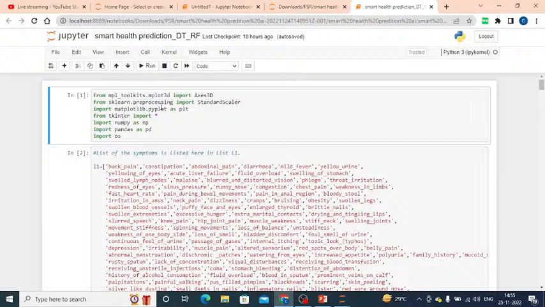Some toolkits: sklearn, matplotlib, tkinter, numpy, pandas, os. Numpy is used for numerical representation. Pandas is used because we have a data set, for reading the data. Sklearn and matplotlib are used for graphical representation.